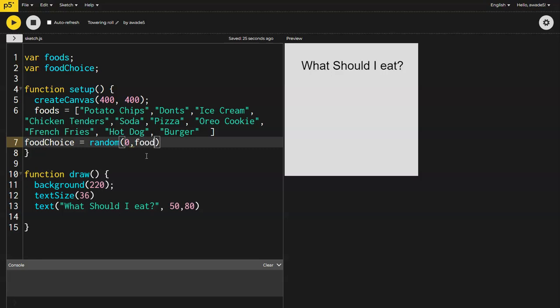So we can go in there and say, you know what, foods is my list, and I'm going to do the length of that list. So foods.length is going to, no matter how many items I have in here, whether I add or remove items or whatever it is, always return the highest possible value of my list. So I'm saying, okay, my food choice is equal to random anywhere within this list, because I'm starting at the beginning and going all the way to the end of the list.